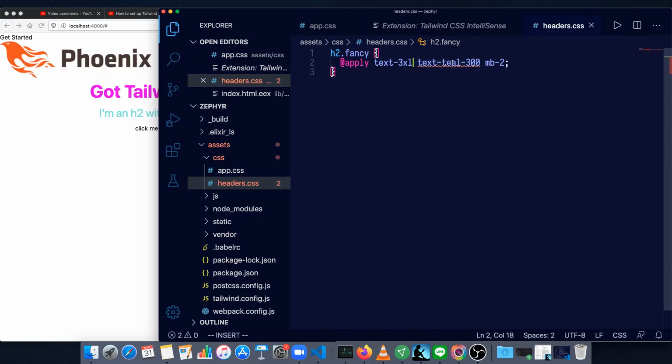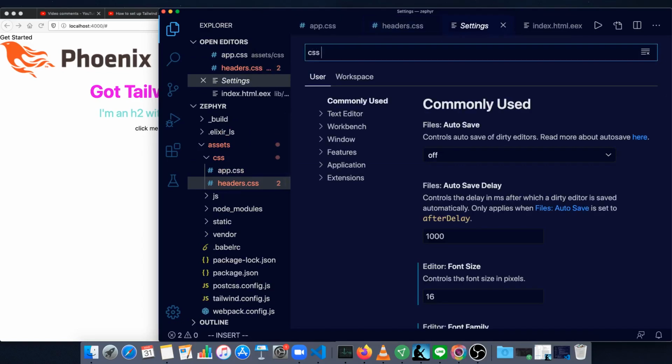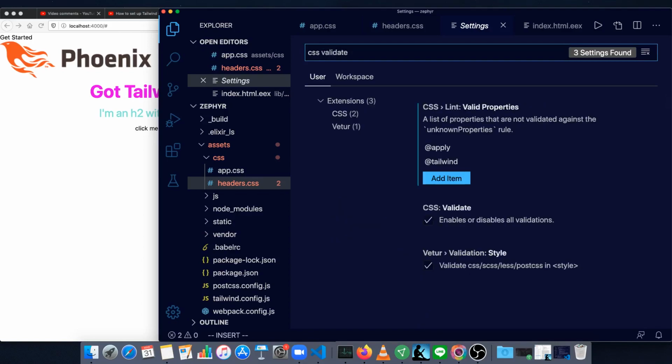We've still got some squigglies though. This says semicolon expected. The problem here is this is Tailwind. This isn't just standard CSS. We can go to our preferences in VS Code and user settings. There we go. And search for CSS Validate.